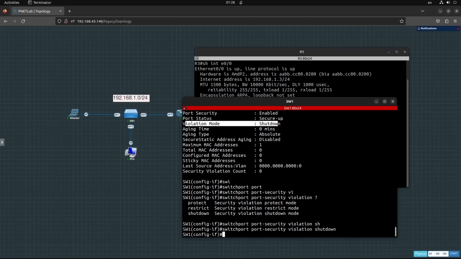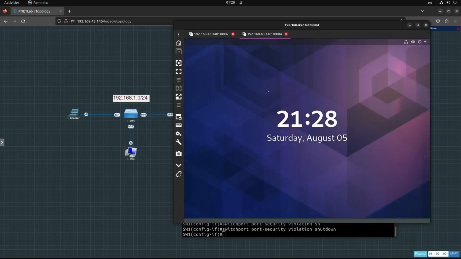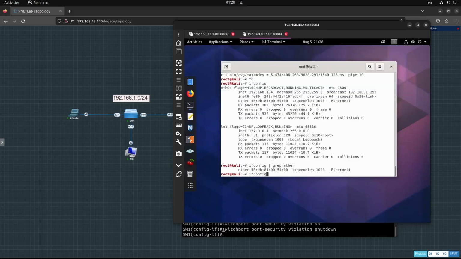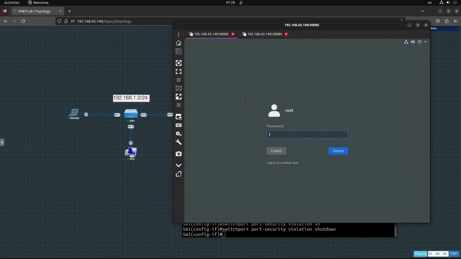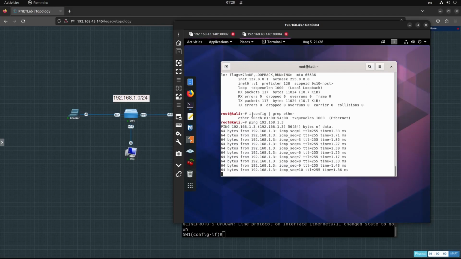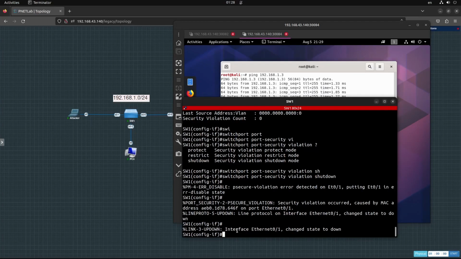I'm just going to leave it as default, and let's try to launch the attack again from the attacker. Let's run the ping first from PC4 to R3. Let me send the packets again, and let's launch the attack once again. The attacker is running, and look, PC4 is still receiving replies from R3. Now if we go back to switch 1, we see this log saying that port 01 is shut down.